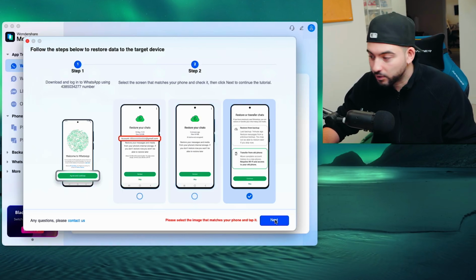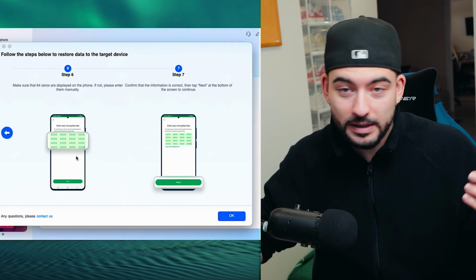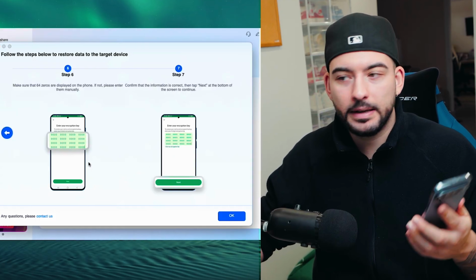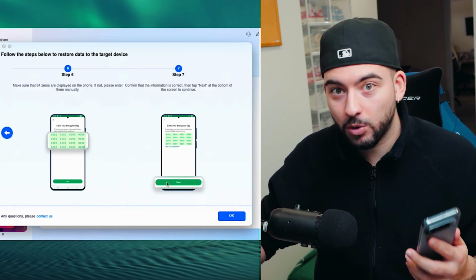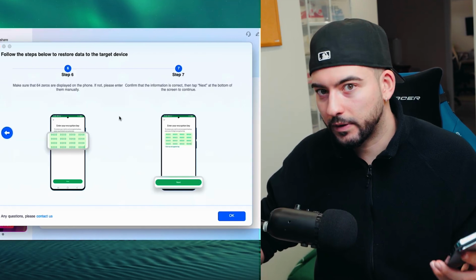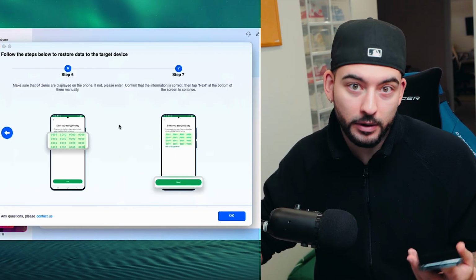It's going to say transfer from old phone, click next. So you just want to follow the steps on the screen. It's going to be pretty easy. It actually creates a kind of bypass, so you can restore all your chats and everything. It'll give you some sort of encryption key that is designed for the software.